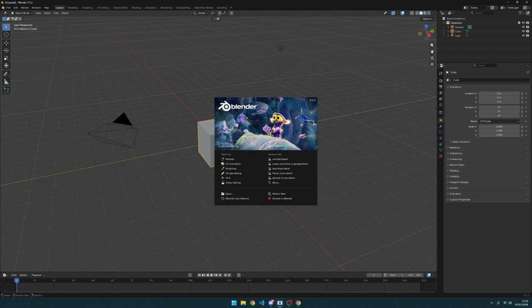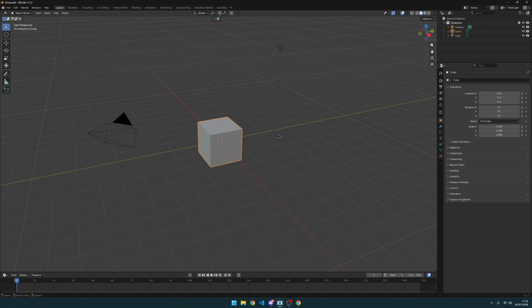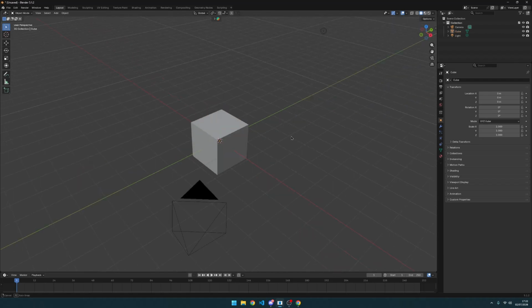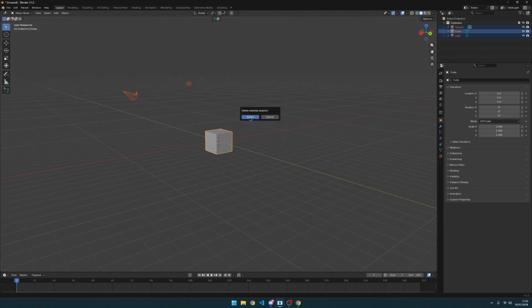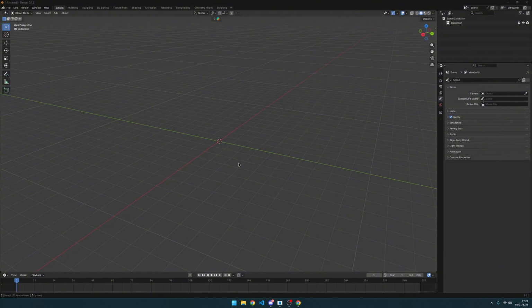I have it open right now. Click on General and you should have some basic knowledge of Blender, but if you don't, it's still fine. So if you want to select everything, just press A and then X to delete.